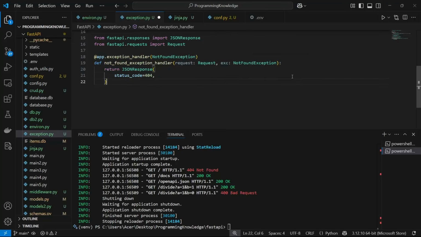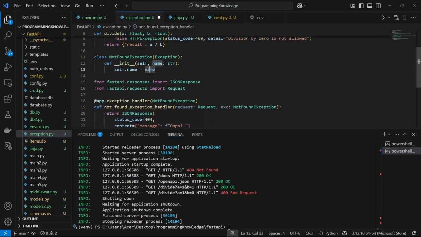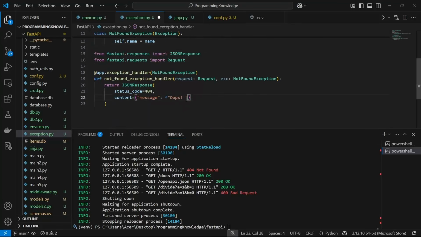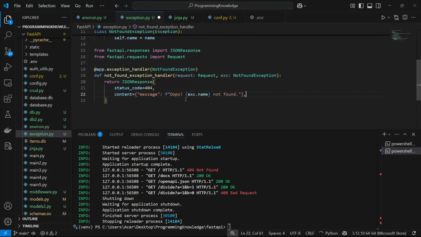So this is the benefit of your customized exception classes, that you can define your custom status codes and then act accordingly if somebody hits your API and gets that response status code. And for the content of our exception response, that's going to be a message. The message is going to be an F string: oops, this item is not found. The item is exc.name, as we have defined it above inside the exception class. So exception.name not found. And that's it.